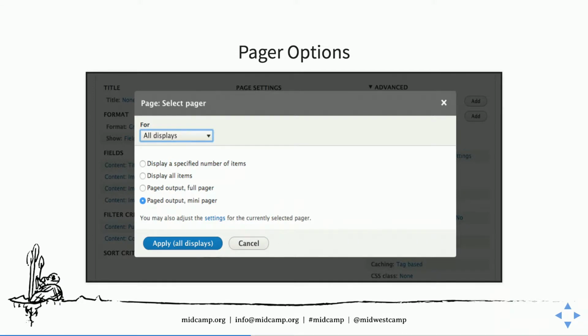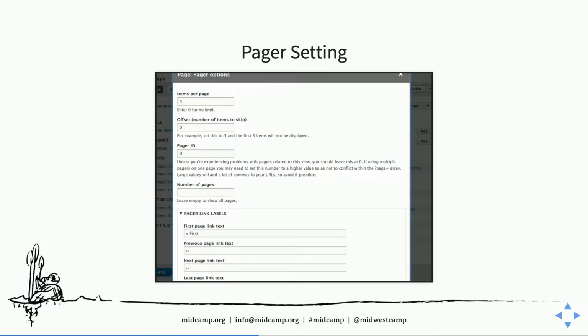Pager options, so by default it's set to this mini pager. There's also a full pager available, so we'll see that in a second. Just looking at the settings for the pager, it allows us to define number of items per page. This was previously 10. We dropped it back to 5. So you can say how many items are on the page, and it'll calculate how many pages there are based upon that. Again, if you were writing a SQL query, it might take a little extra time to define stuff like offset and other items.